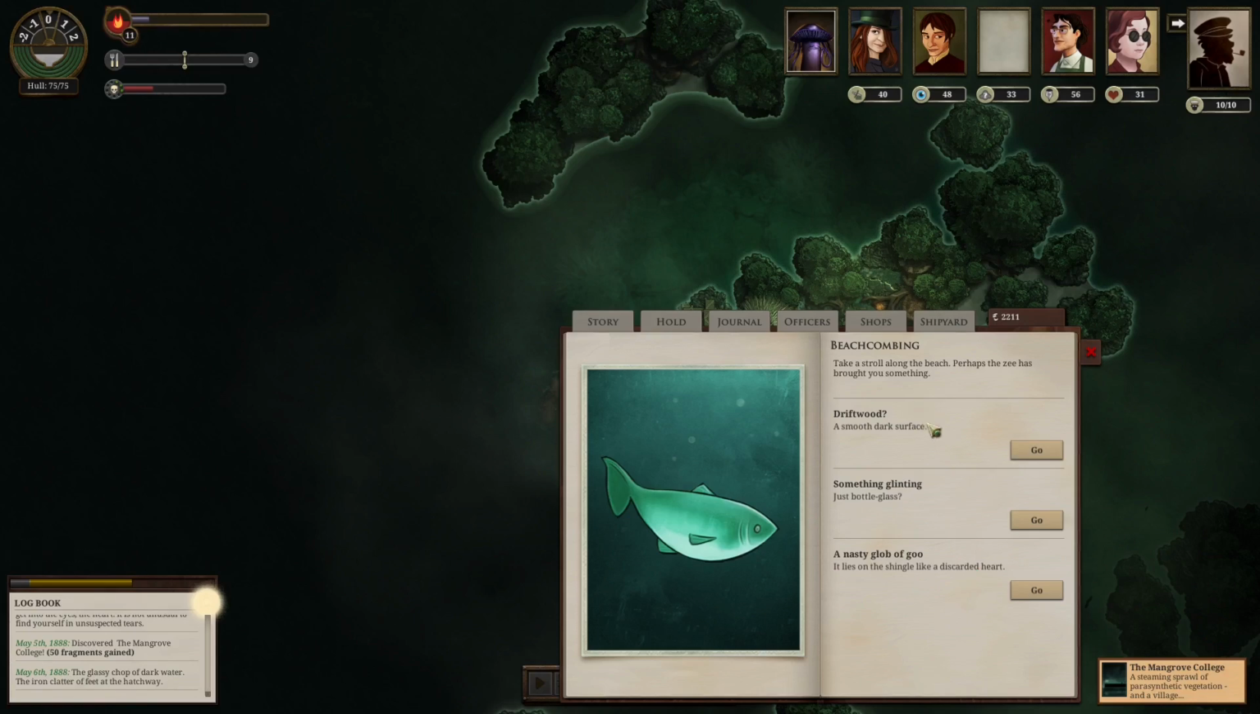Beach bombing. Driftwood. Take a stroll along the beach. Perhaps the sea has brought you something. Driftwood. A smooth dark surface. Something glinting. Just bottle glass. A nasty glob of goo. It lies on the shingle like you discarded the heart.